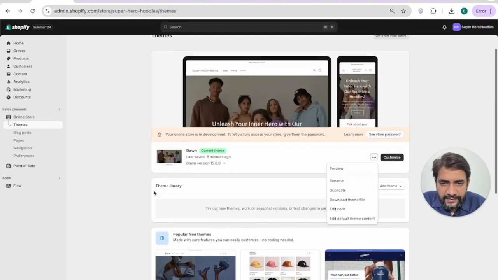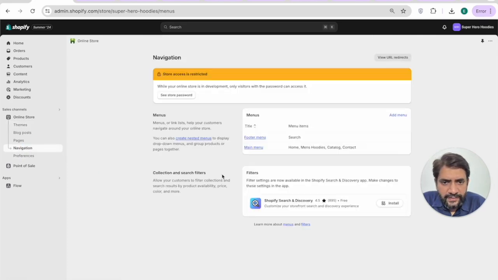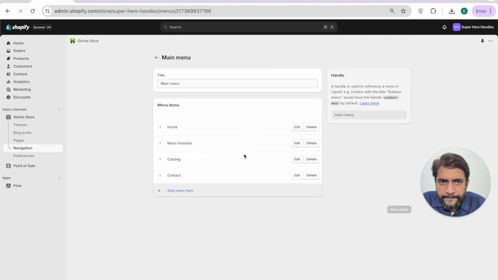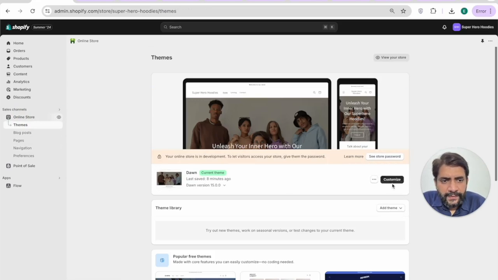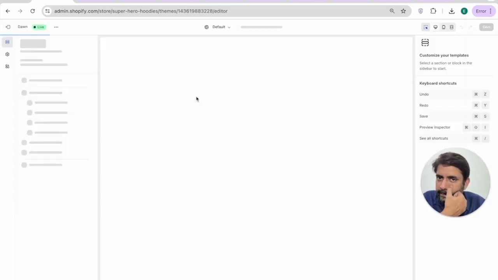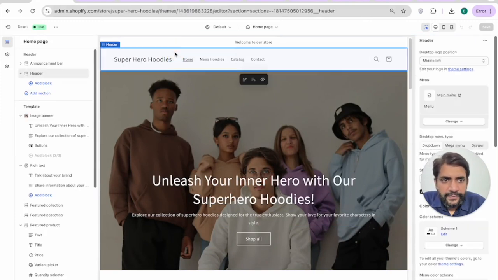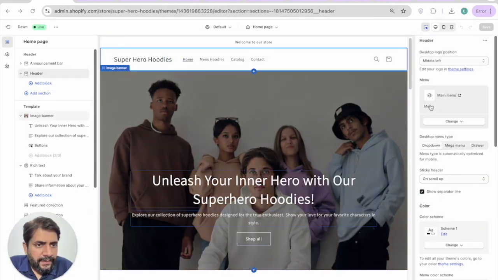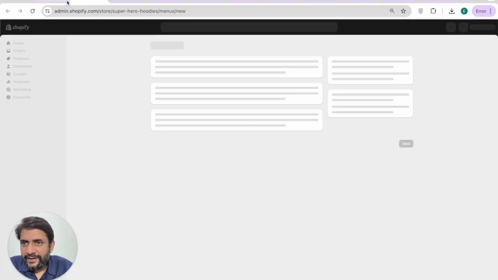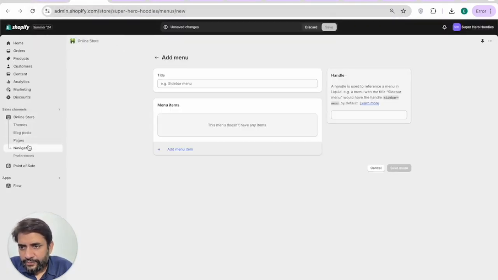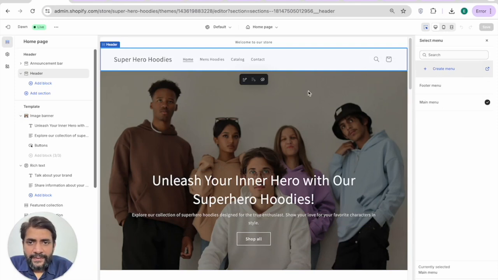Okay, didn't get it added. Navigation. I come back to online store, customize it. I come to the banner section, main menu, change menu. So we have the main menu selected already. I can also create a menu manually over here. It would get us back to navigations where we just created the menu, but we don't want that. See, men's hoodies have come.